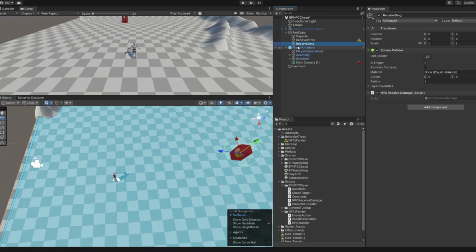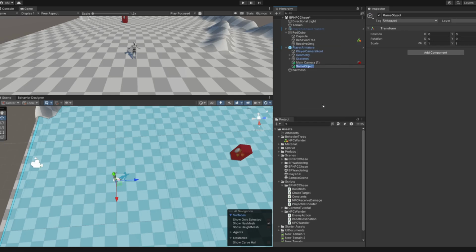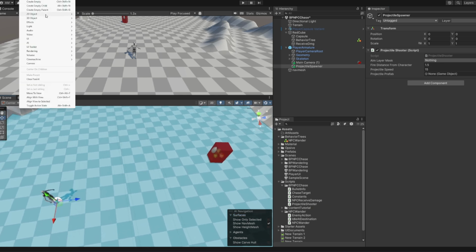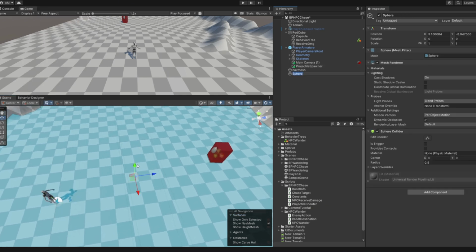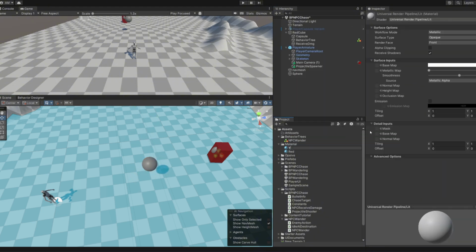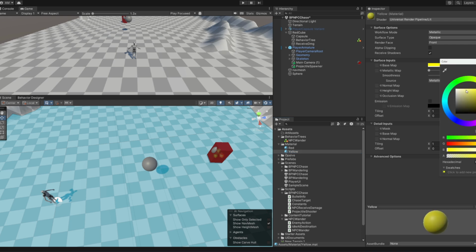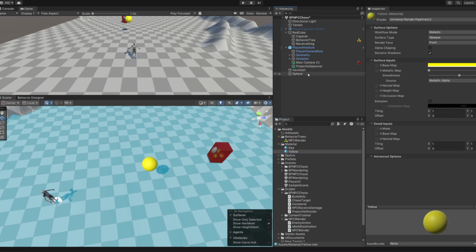In Unity, I want to create a projectile spawner child object, then add the projectile shooter component that we just created. I'm going to create a new sphere 3D game object in the scene. This will act as our bullet. I will also create a new Unity material and make it yellow. Then assign this to our bullet so we can define it a bit easier when we run the game.